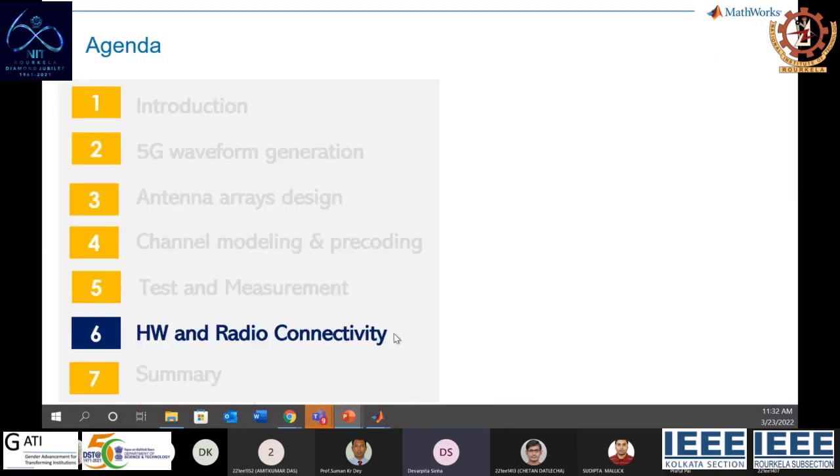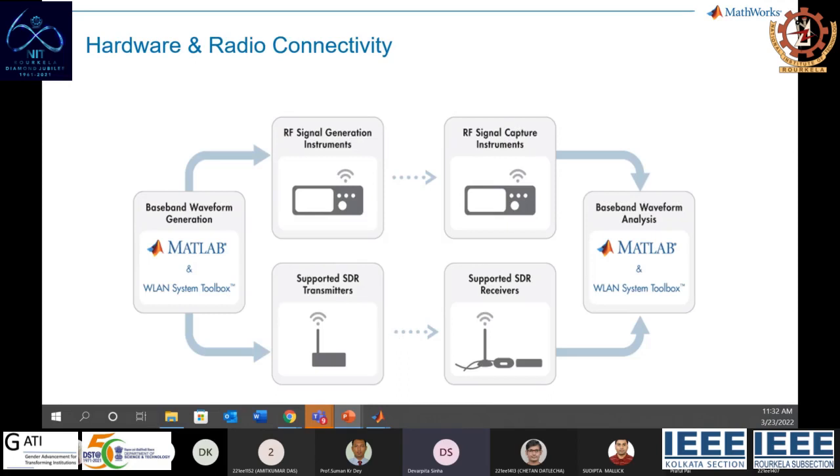Next, the final step, hardware and radio connectivity. As someone was asking if it can be transmitted directly, yes, it can be done if you have generated some waveform and want to transmit it directly through your RF transmitter, or you can connect it to an SDR as well, like ADALM-Pluto, or maybe USRP, RTL-SDR, anything you can add, and from that you can transmit in real time as well. Also on the receiver side, if there is an existing source and you want to receive the signal and analyze it for your experiment, that can also be possible.